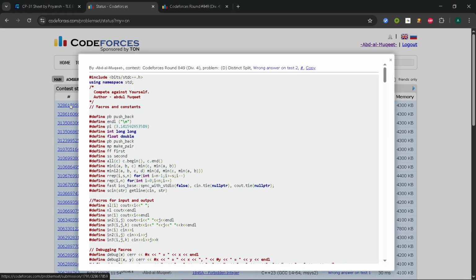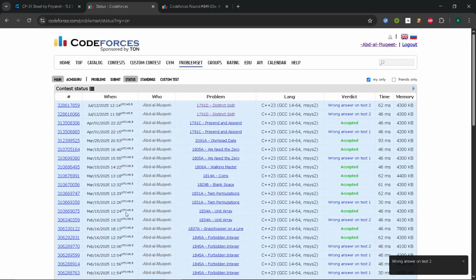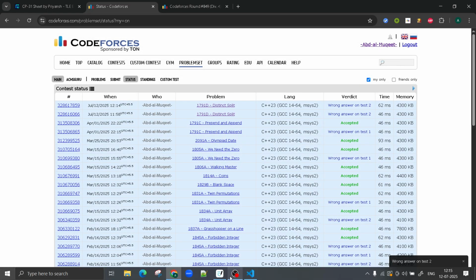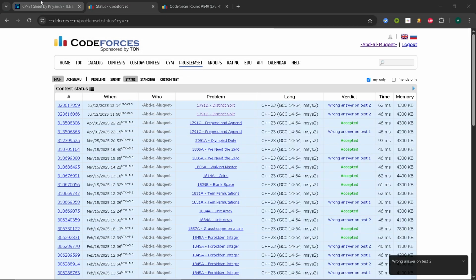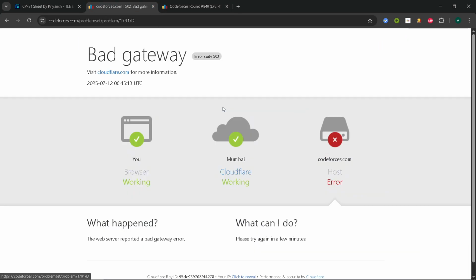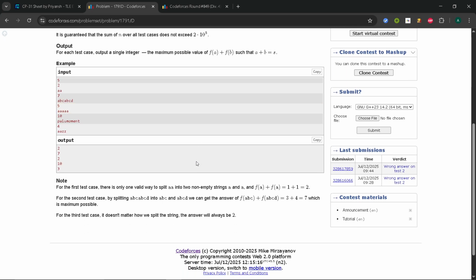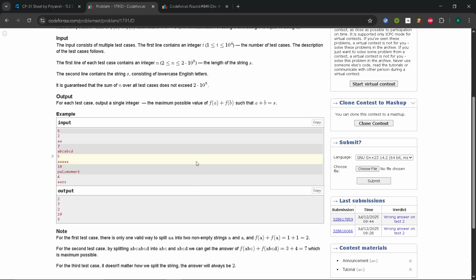Again, wrong answer on test 2. I think the 160th number differs. Expected 9, found 8. Hmm, FA plus FB.